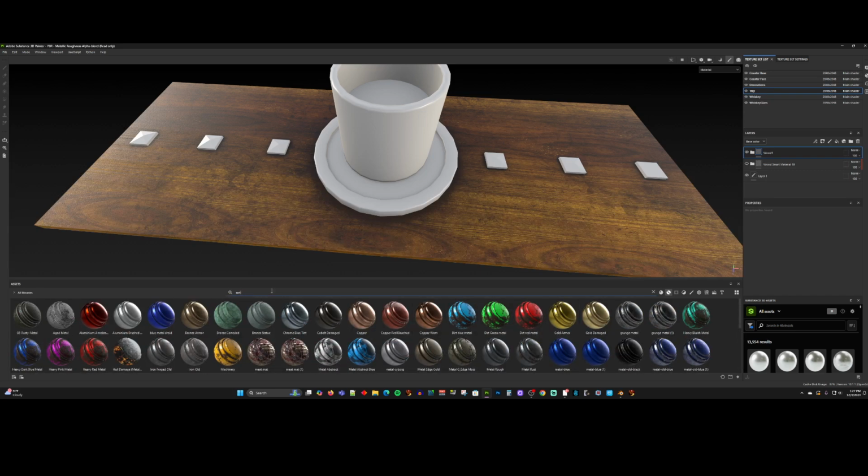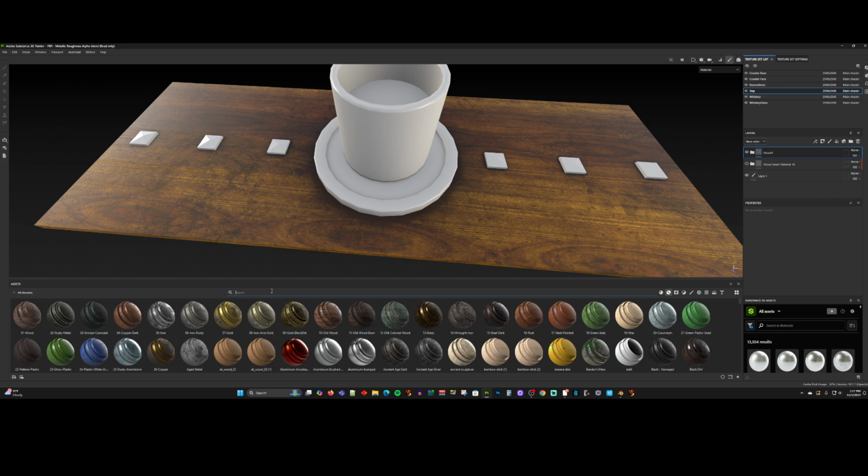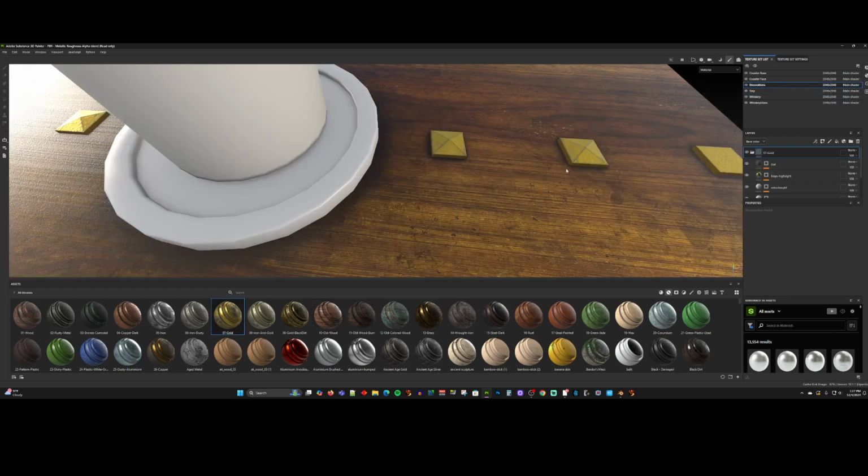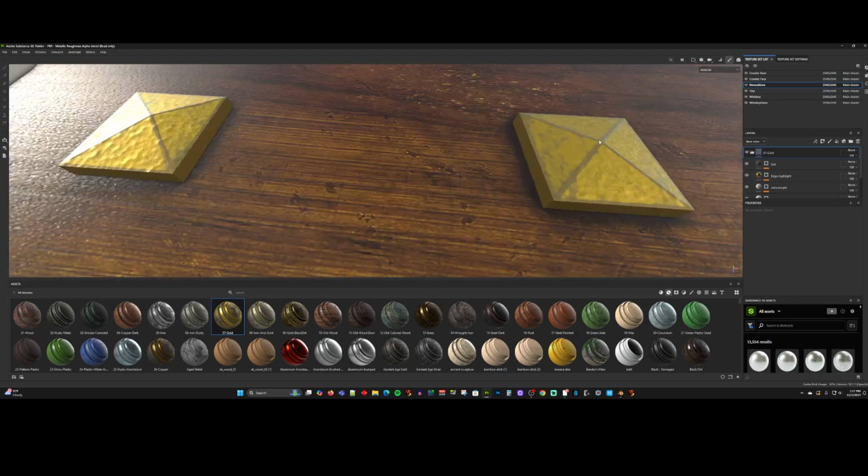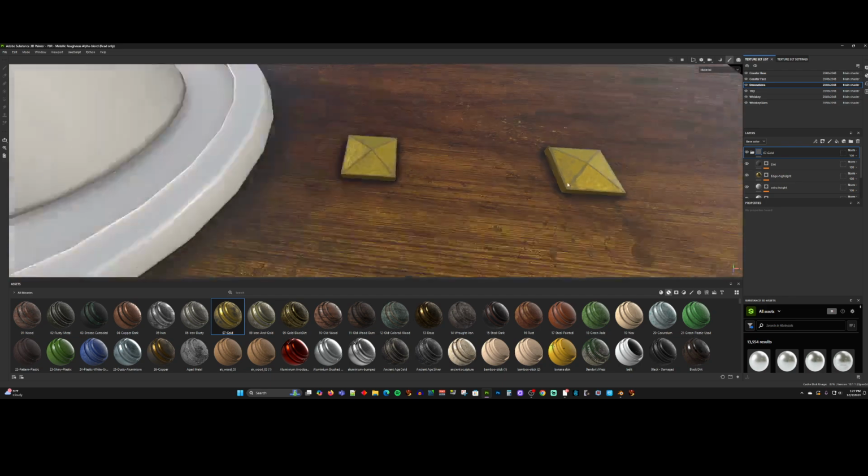Search for the word gold. Oh, there it is. That's the one I want right there. So I'm going to take that and apply that to these decorations. And you'll notice it's got an edge, and the edge is different than the faces. And then there's a bunch of details added to these.